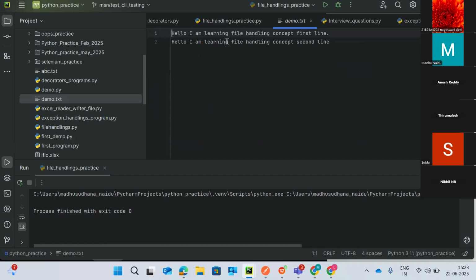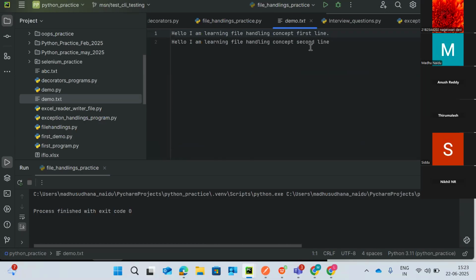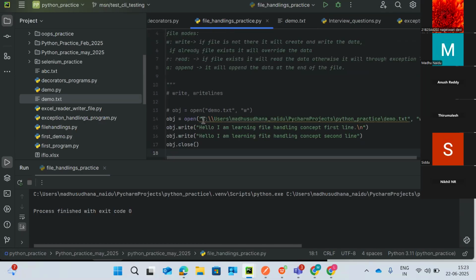You can see earlier it is there in a single line, right? Now what will happen after running again? I have added slash n for new line. So after the new line, it is writing the second line. Okay, so this is the way we can use W mode.